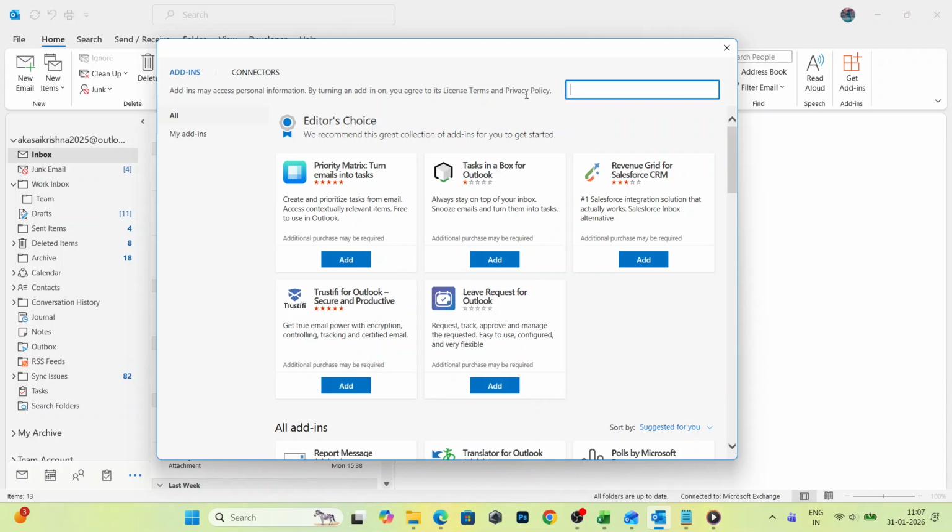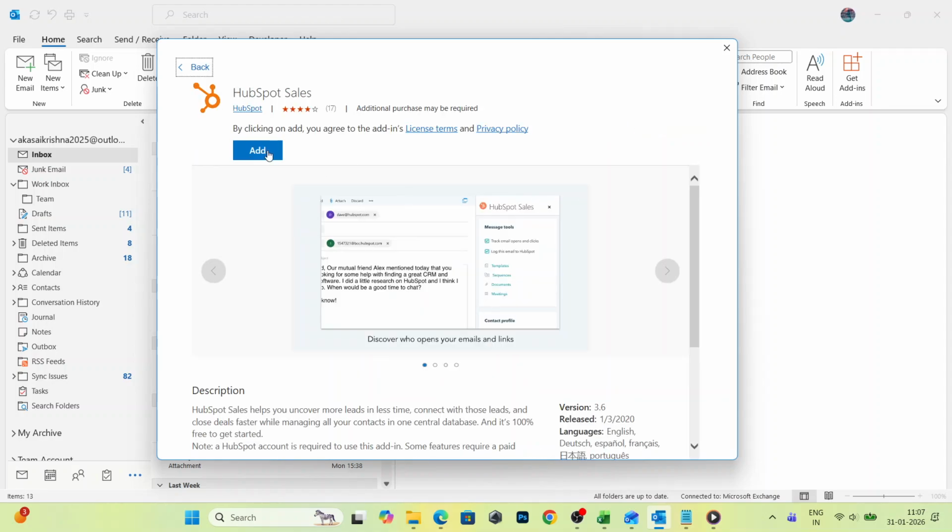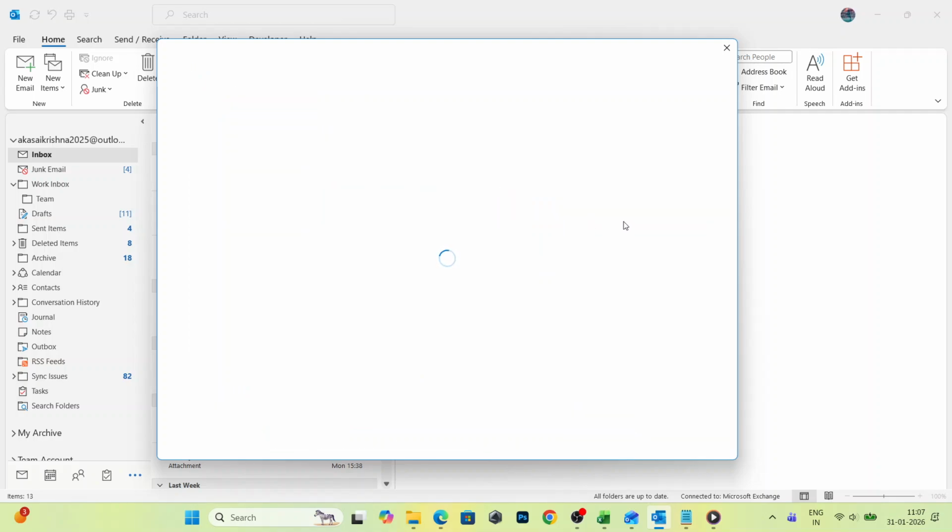A window will open for the add-ins marketplace. In the search bar, type HubSpot Sales. You are looking for the official HubSpot Sales add-in from HubSpot. When you find it, click Get It Now. You may be asked to confirm a few permissions. This is normal, as the add-in needs access to work inside Outlook.